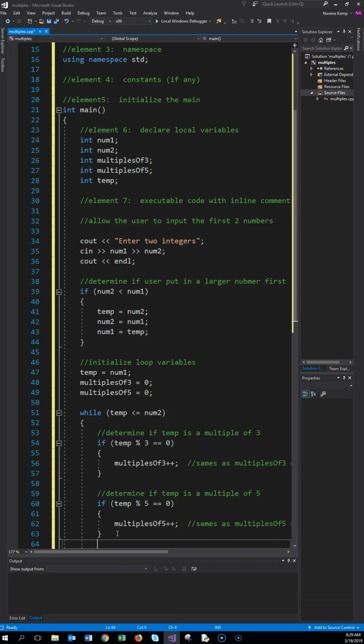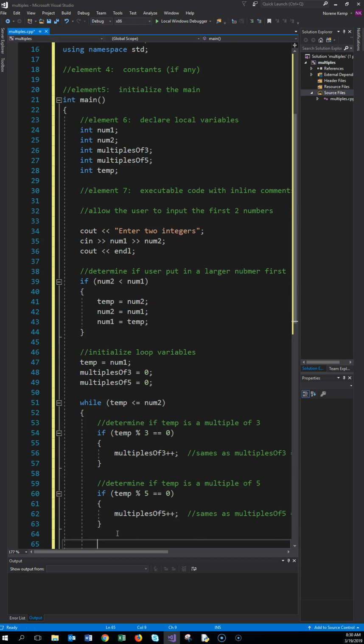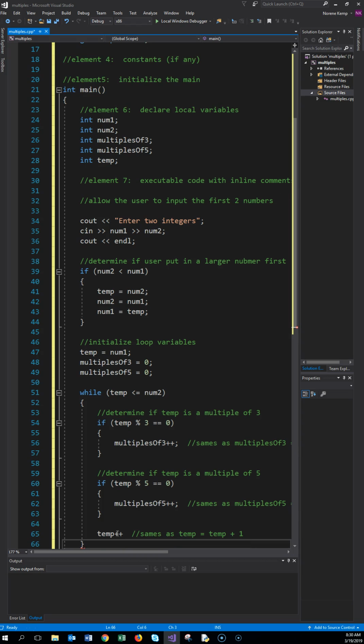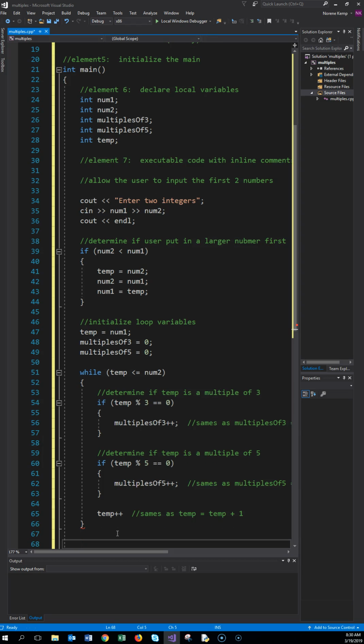And then after that if statement, the last thing we've got to do, now that I have initialized and checked, is change that loop control variable, which is temp. I need to take temp and add 1 to it. Again, this is the same as temp equals temp plus 1. And that is that loop control variable, and that's going to come outside of the loop. Again, semicolon. Remember those semicolons at the end of each line, and that will take that red squiggly line away.